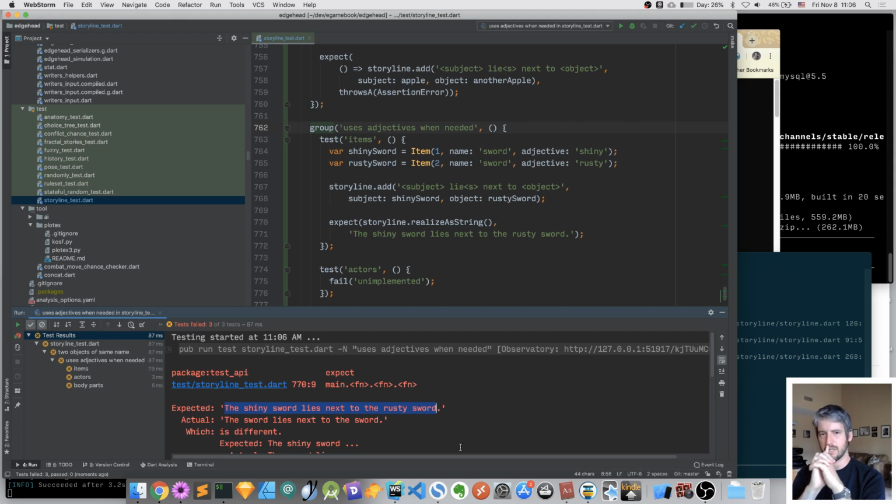We also need to make sure that we don't have false positives. So like when a sword lies next to a dagger, we shouldn't just say the rusty sword. Well, should we? Yeah, if there's only one sword.